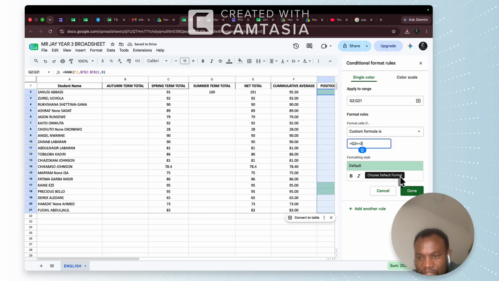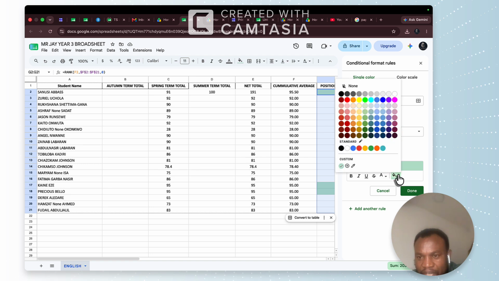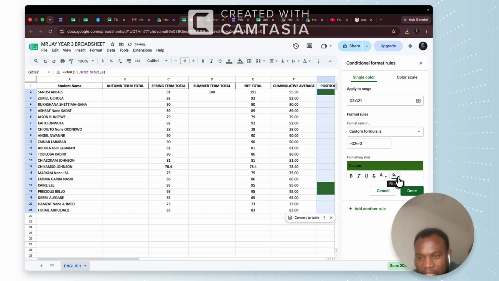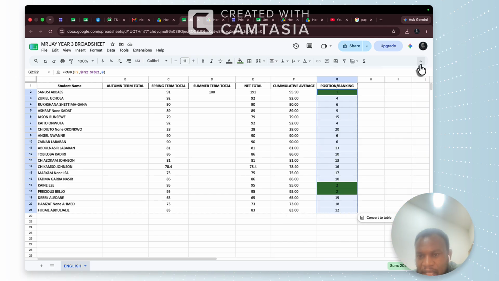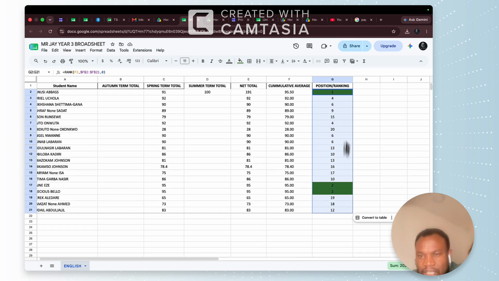Already it's green, but let me be sure I want a very good green. Let's pick the kind of green. So maybe a darker green. I click on that to pick the color. Then I click on done and I close. You see that now? So the first three are green. It's easy for me to now track who my top 3 students are.